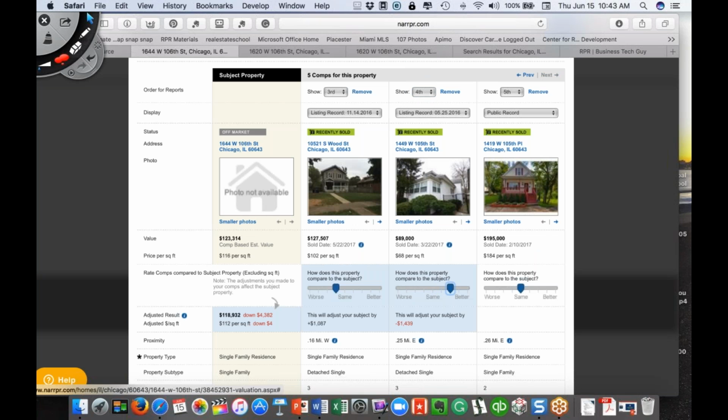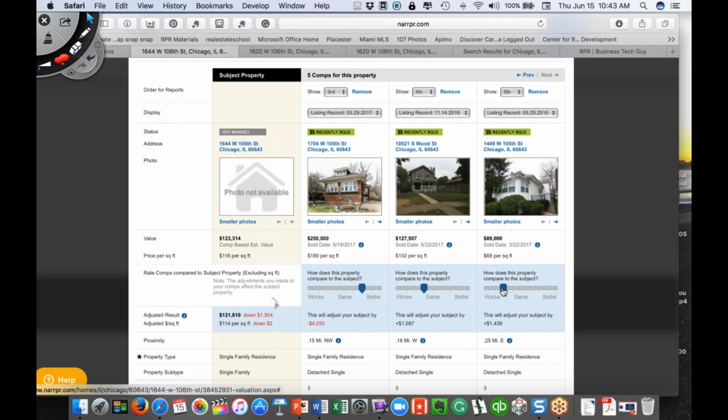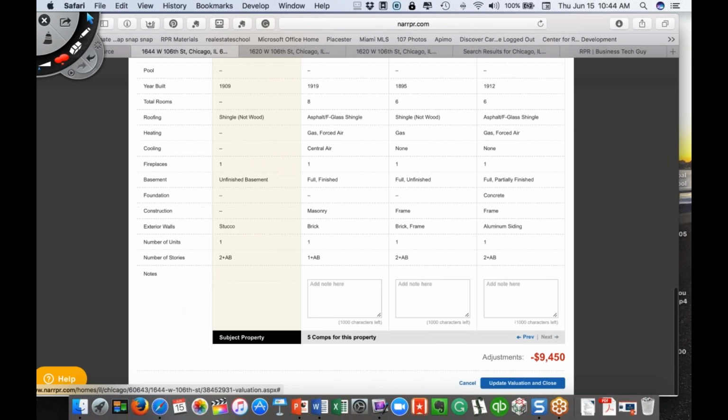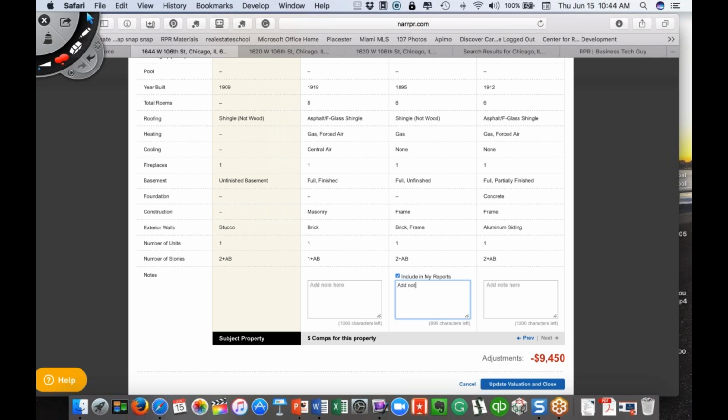I've shown that home, and it's not as nice as my home. This property I'm going to put in the second position because it's just down the street, and this house is a little better. So now I'm able to go through and make some adjustments. I'm going to move that one up, and then I'm going to add notes here about the properties if I've been in there or have information.